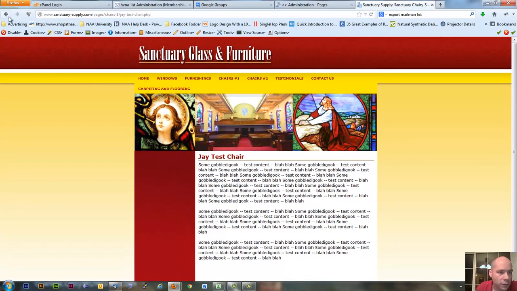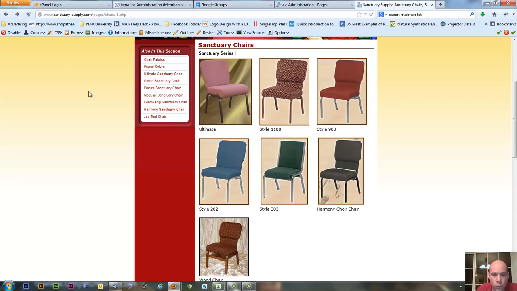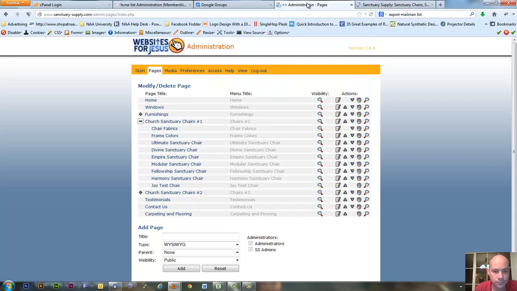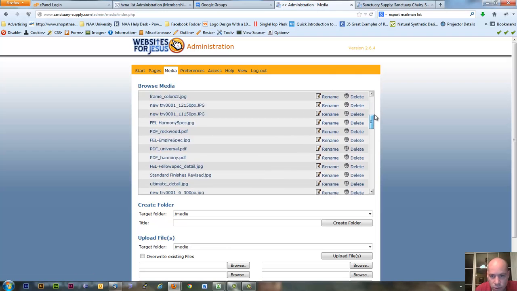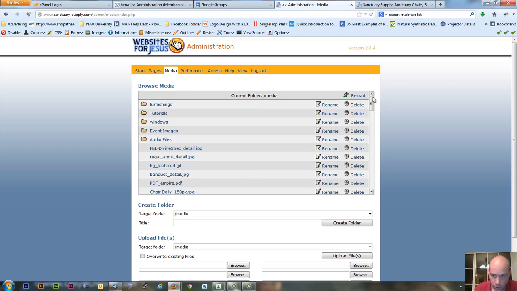Okay, easy enough there. Now the trick is for this page, we want to not only create a link here, but we're going to create a link here on the page itself. So in order to do that, I've got to first add an image to the site, and then I've got to add that image to the page. Okay, so I'm going to go back to the administration, and I'm going to click on media. Okay, so this is a list of all of the images and files that you have currently on your site.